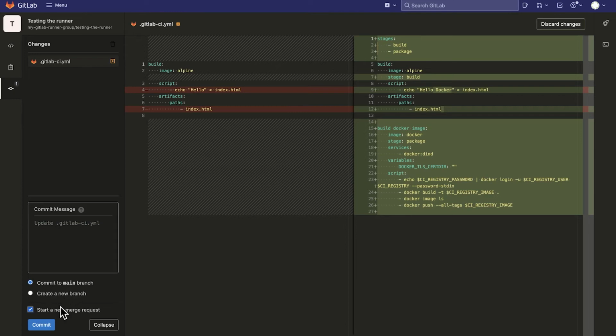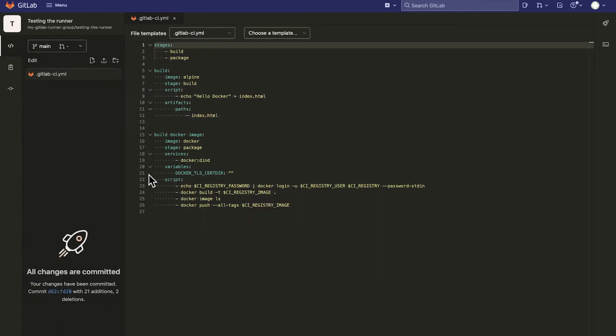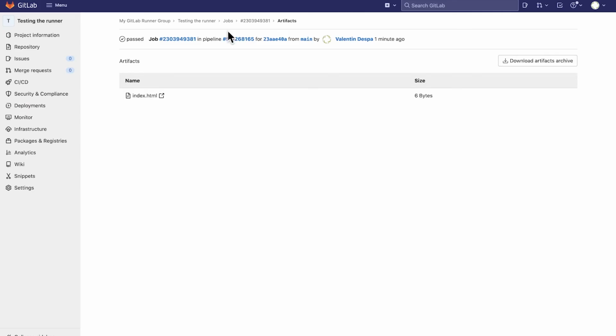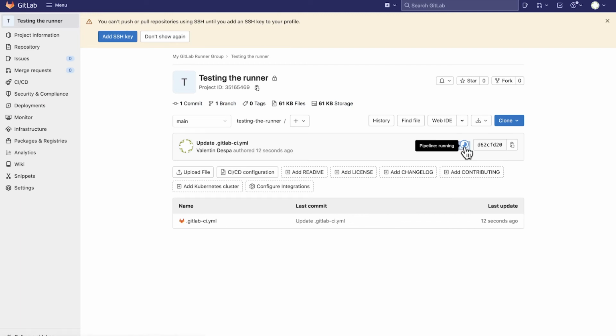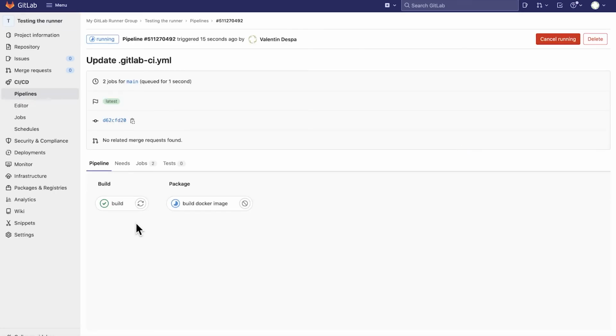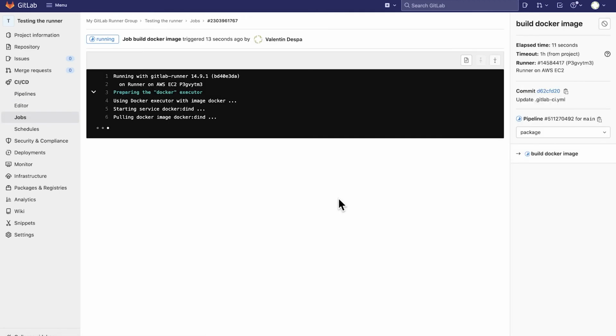Again, I'm going to commit here to the main branch. And I don't want to go ahead and create a new merge request. So let's jump back into the job and see what the pipeline is currently doing. So the first stage of the pipeline, the build, has worked without any issues. And then we're going to take a look at this current one to see what's going on here.